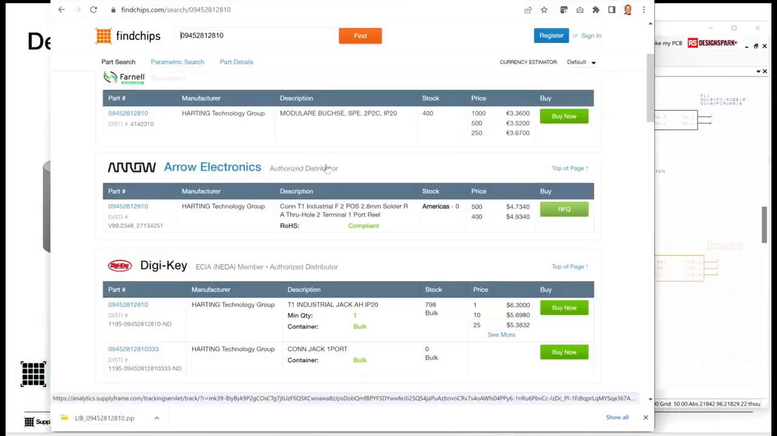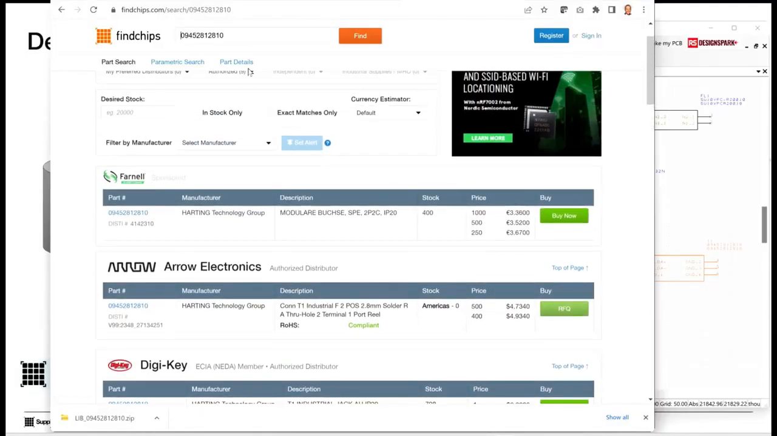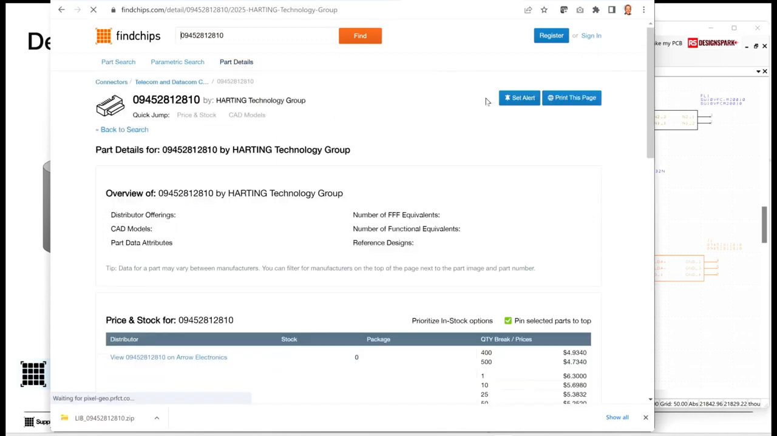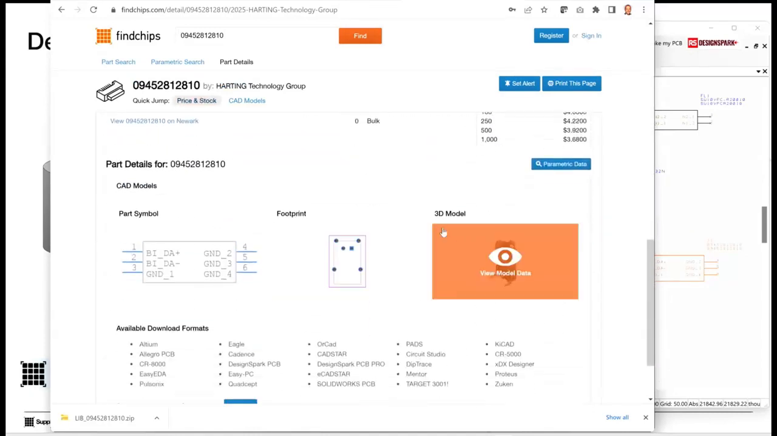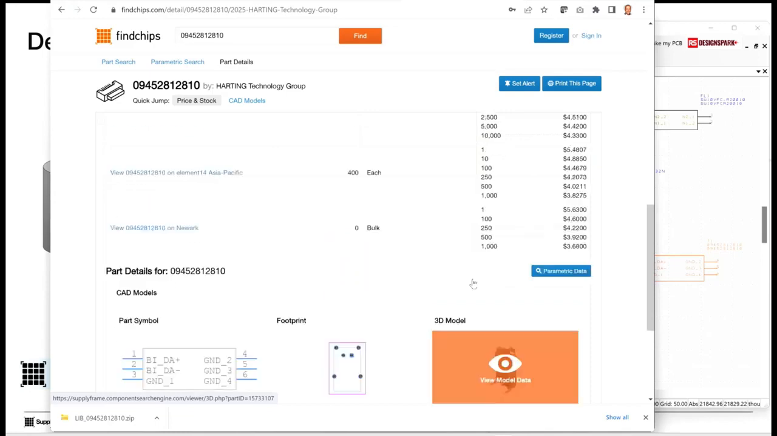Now, that's one element, and then of course we also make sure that we have a part detail page where we provide more information about a component. How many distribution offerings do we have, do we have CAD models, and so on. Do we have replacement parts available, which is in this case not the case, which is good. And then we always offer the ECAD models here as well. So no matter where you go, you get the information.